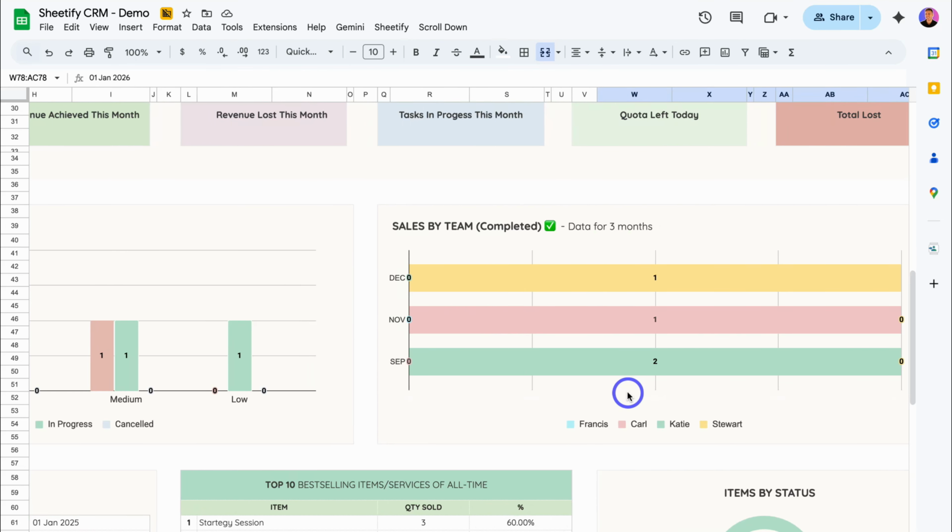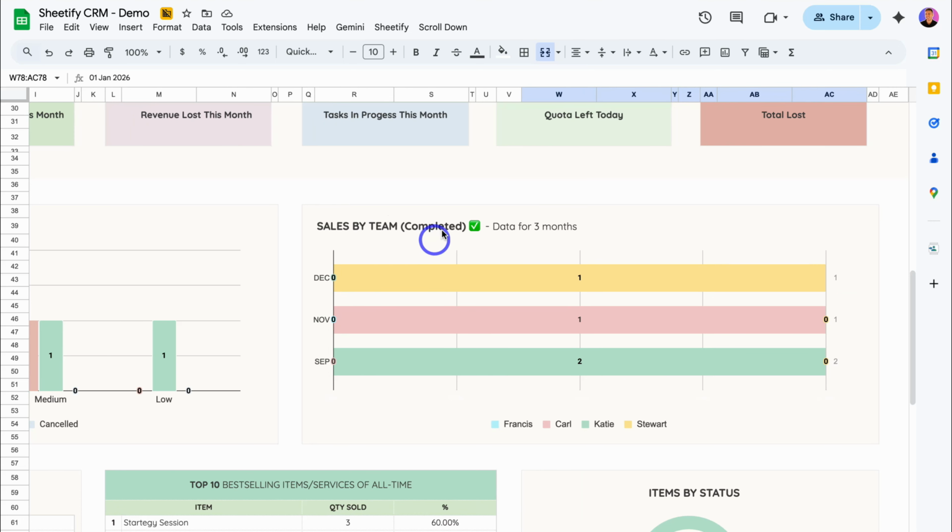Then across here, we have sales by team. These are sales deals that have been marked as completed over the last 3 months. So you can see right now it's January. So the last 3 months are December, November, and September. 1 deal was closed in December, 1 in November, and 2 in September. 2 deals were marked as complete by Katie, 1 by Stuart, and 1 by Carl. You'll see multiple colors across here if you have multiple team members that made sales in that specific month.